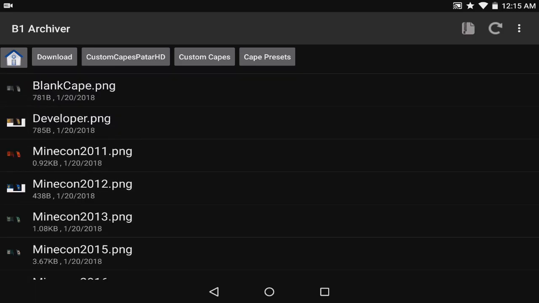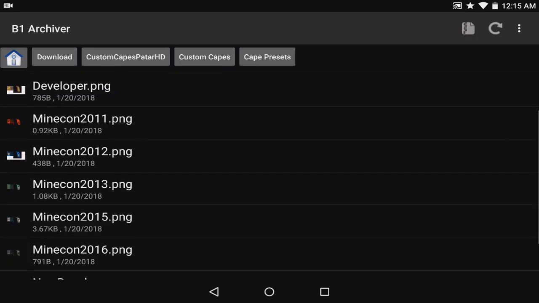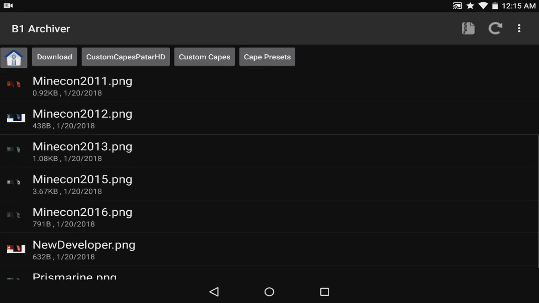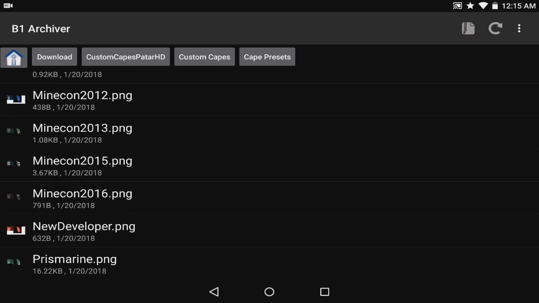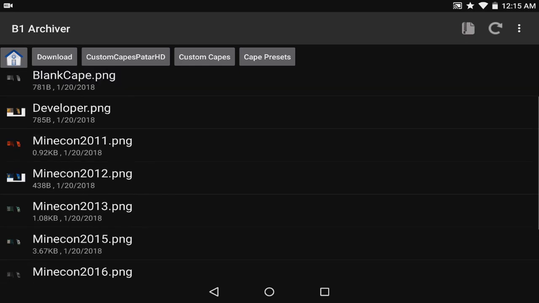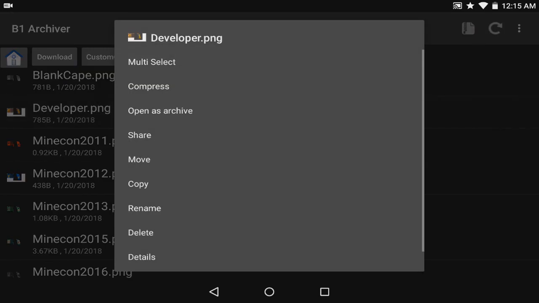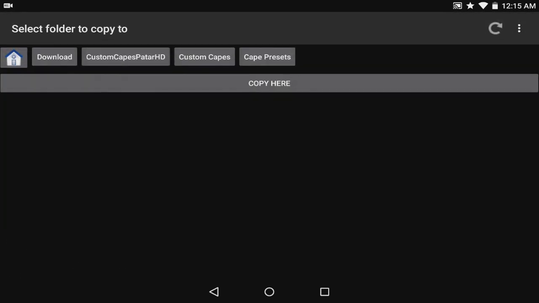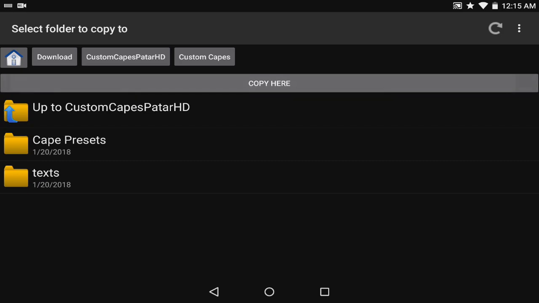So in this tutorial, let's see, what kind of cape do I want? There's quite a lot, but for this tutorial, I'm going to choose maybe this developer one, because for whatever reason, I just like that one. It just looks really cool. So we're going to go ahead and copy this into custom capes. So just right here, copy.